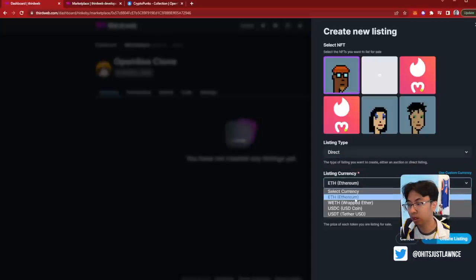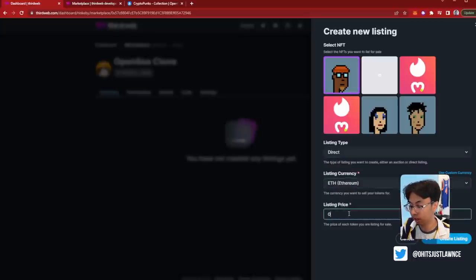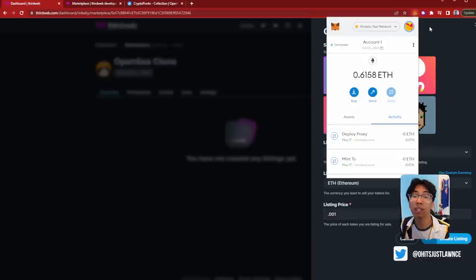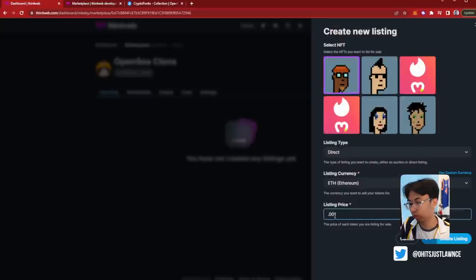For the currency, this is all the ones that it supports. We can say ETH, and listing price, we can say 1 or actually 0.002 ETH or 1 ETH. Okay, pretty cheap, but again, this is on the testnet and I only have so much Ethereum to work with. You can make this price whatever you want. So just for fun, I'll just do this 0.01. So let's create the listing.